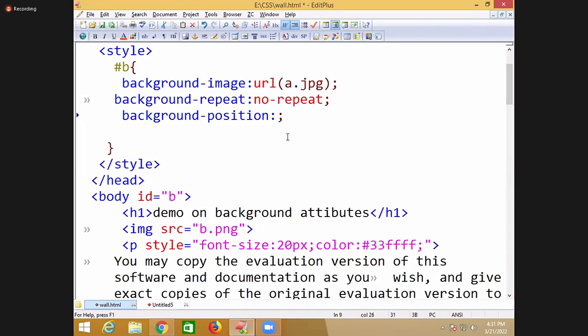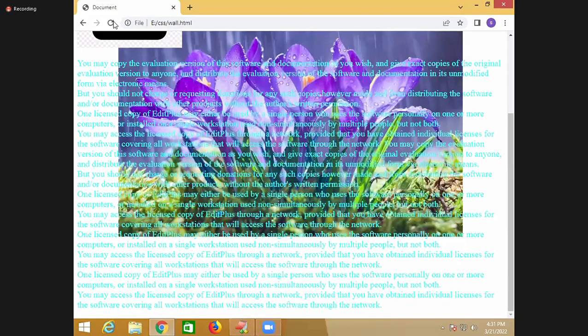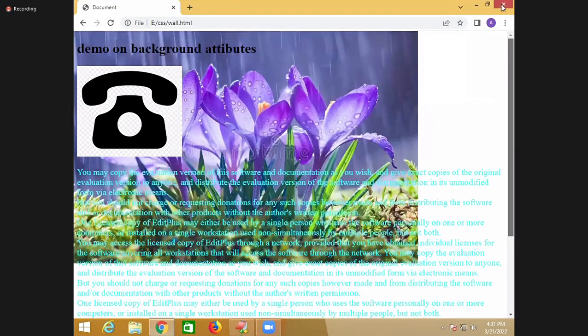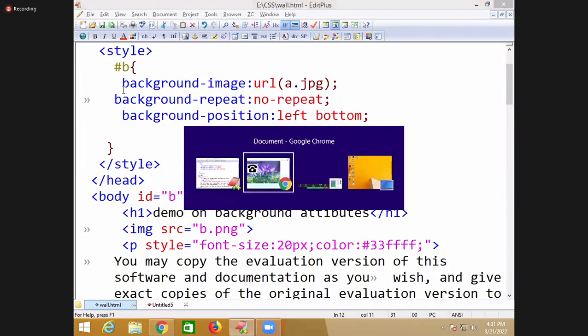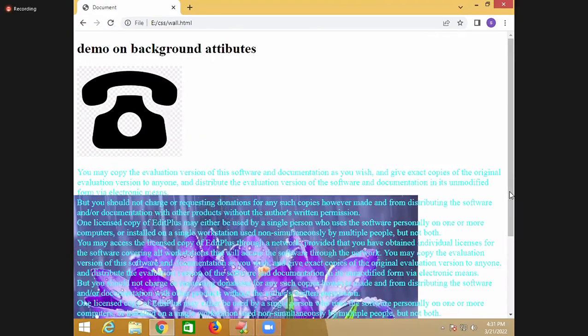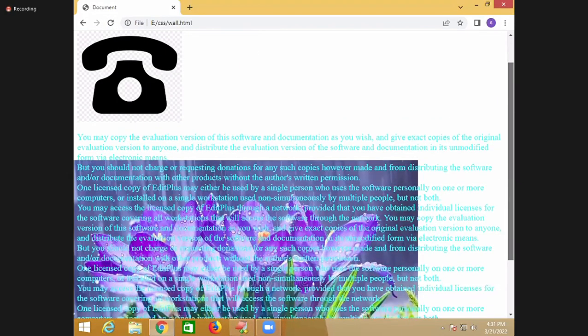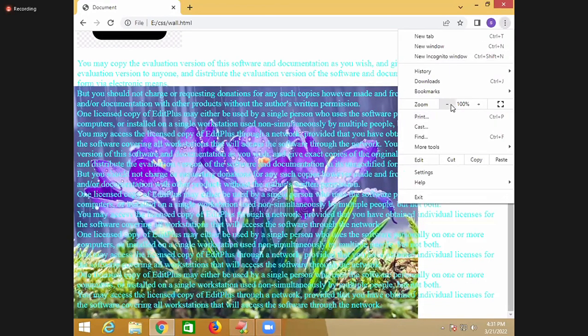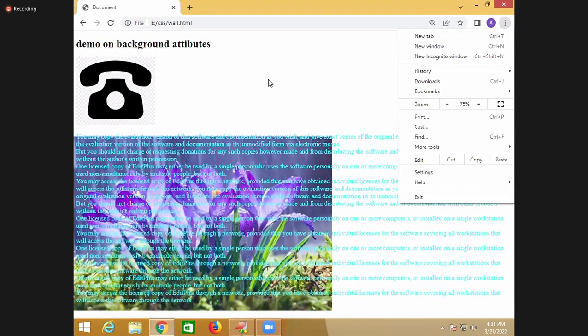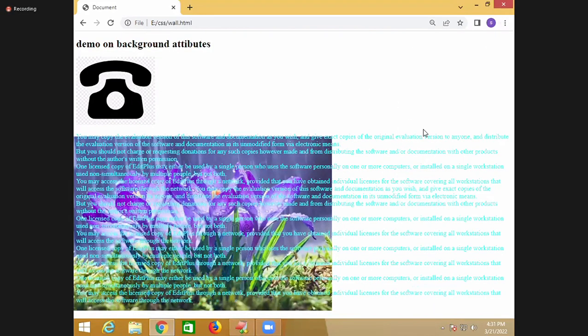Position equals to left top, sir. The actual position, original setting. Left top I already said, that is the default setting. Now position equals to left bottom, sir. Left side bottom it will come, at the edge of the web page. The left to bottom. For your appearance, I just applied the zoom out.